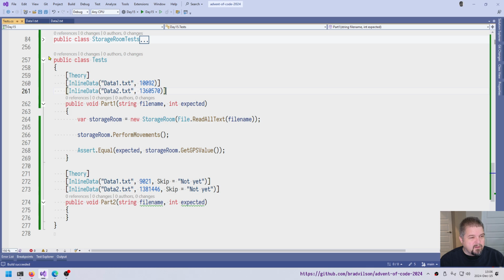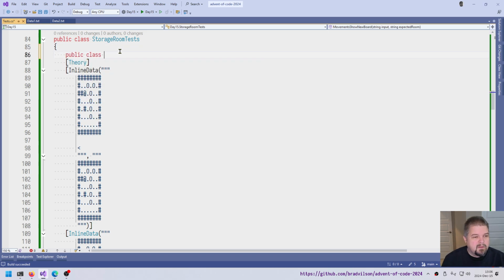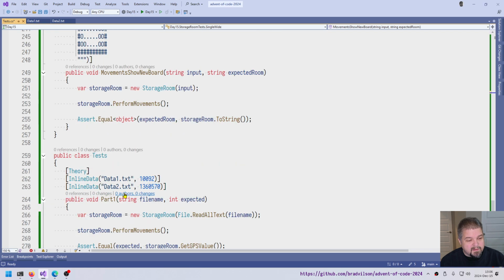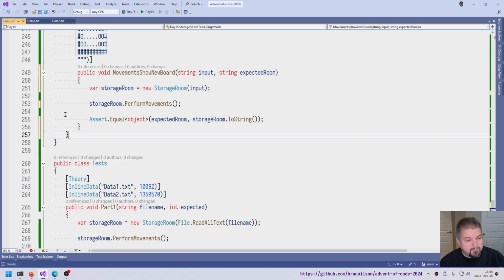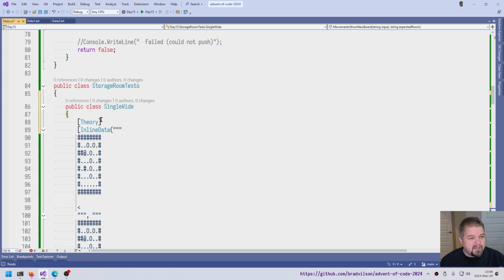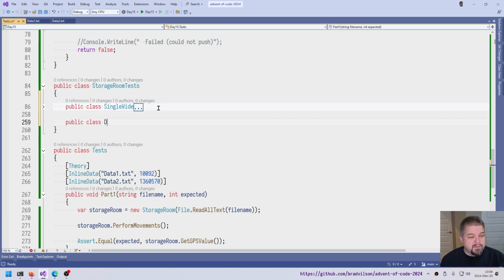Okay. So now we're going to go back to storage room tests, and we're going to collapse these into a new subclass, which is called single wide. And that will be all of our single wide tests. The benefit of that is we can collapse that and make it go away, which is great. So collapse the single wide. Now we'll start writing our double wide tests.